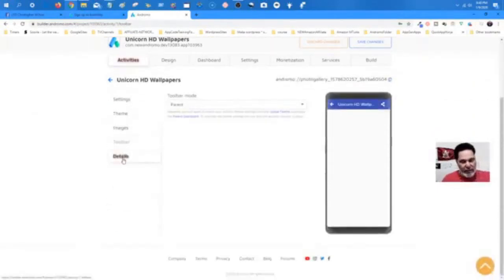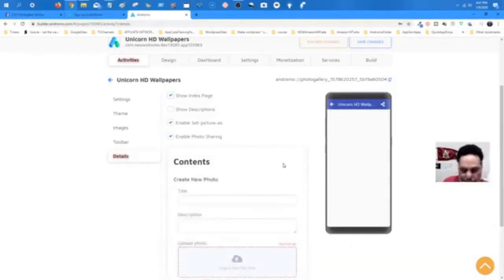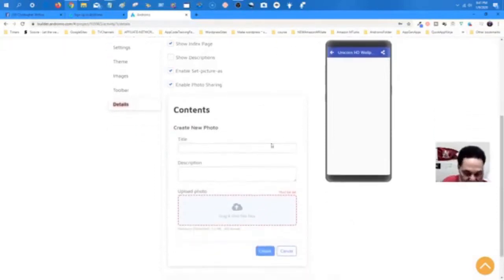Okay, details. We want to enable photo sharing. Yeah, we can leave that. Show description, we don't need that. Show index page, do we need it? Yeah, we need that. Trying to think what that is actually. Anyway, I'm not going to worry about it. Here we have details. We want to add photo. So we're going to start adding our photos here.